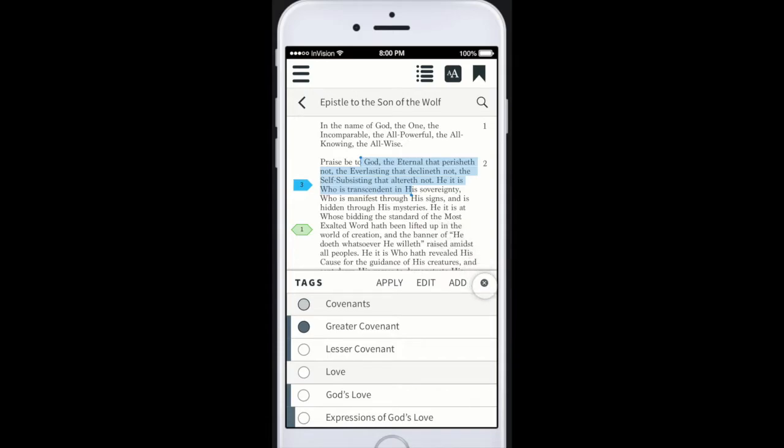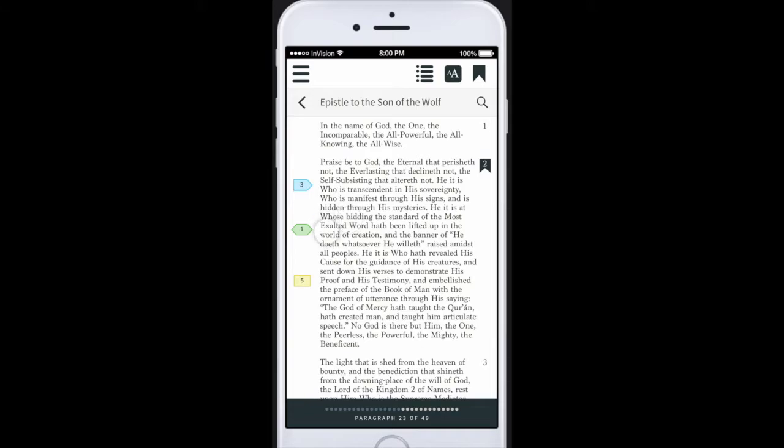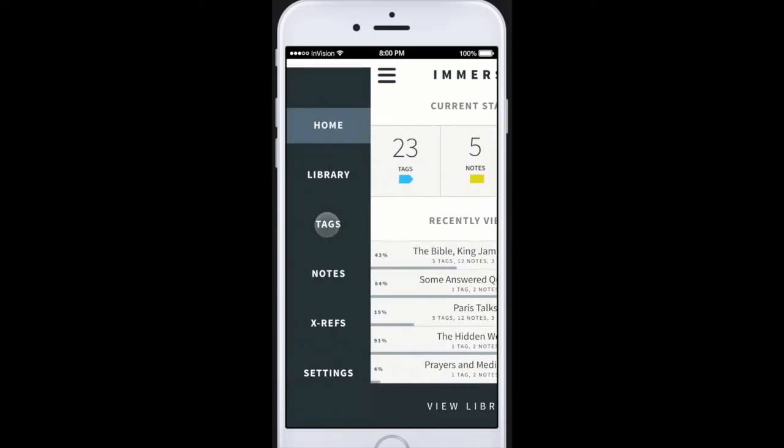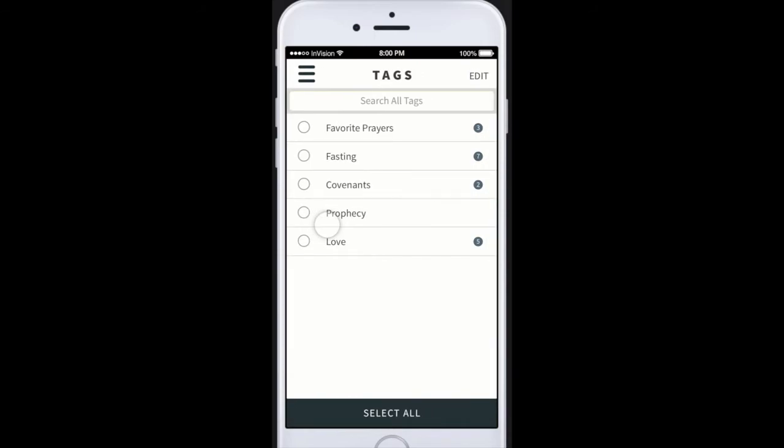And let's close it. Before we move on to notes and cross-references, let's take a look at the tags we've created in the actual tags category. Over here, we go to tags, and here we get the full view of all our tags that we've created. Here we've got 5 tags: favorite prayers, fasting, covenants, prophecy, and love. Within these tags, there are of course some subtags that we've created.